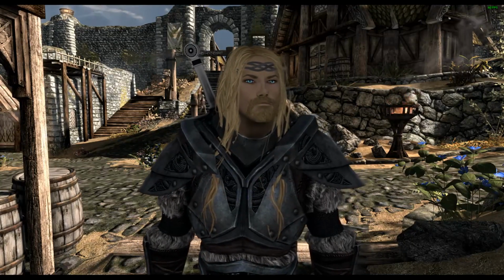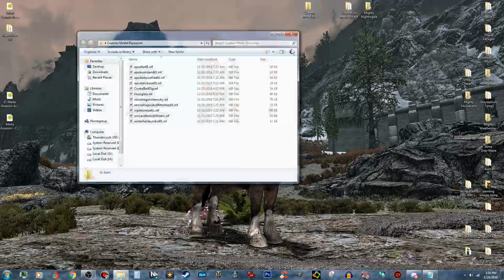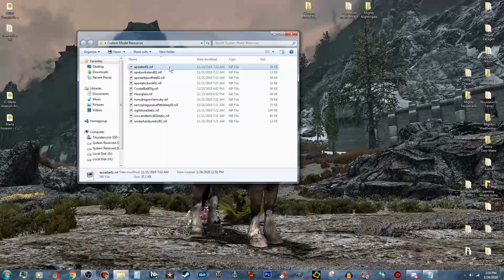So let's get into this tutorial. What we're going to be doing is making a custom enchanters workbench. I have a folder here that I made that has a bunch of stuff in it that I pulled from the game, and I have the A.P altar, which is going to be the base for my model.